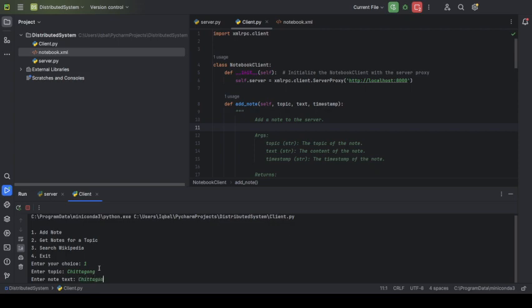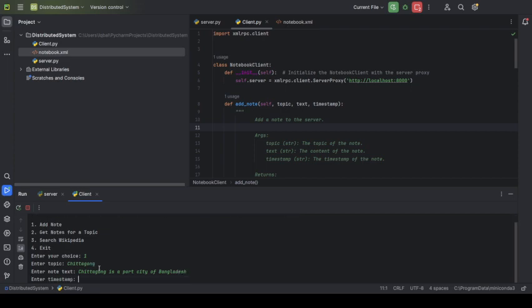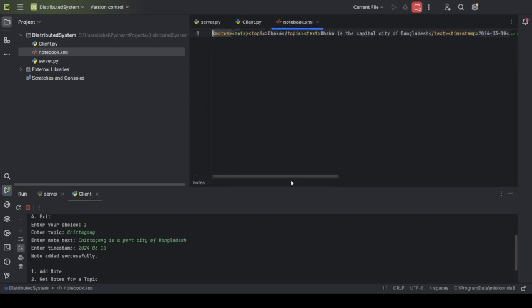Chittagong is a port city of Bangladesh, and the time is 14 March 10. We see that in the local database, which is notebook.xml, the topic is added. We can see here: Chittagong is a port city of Bangladesh.